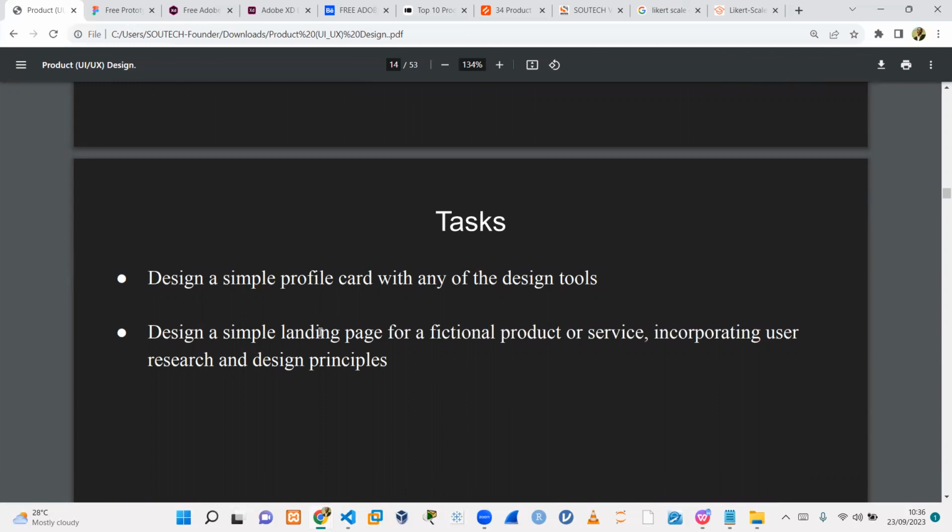Each person will pick a particular product we want to design, a particular application we want to design, or a particular service we want to start rendering. We're going to go through the ideation process and a questionnaire process. Then we can start designing based on the user research that we've done, and of course, some design principles. And we're going to start learning how to use the basics of Figma.